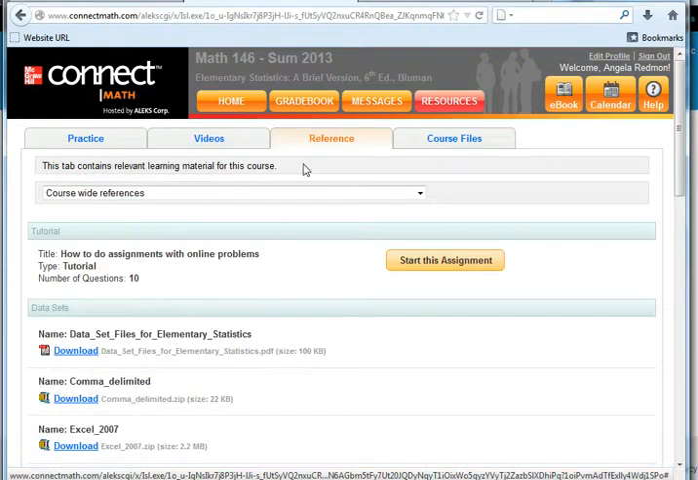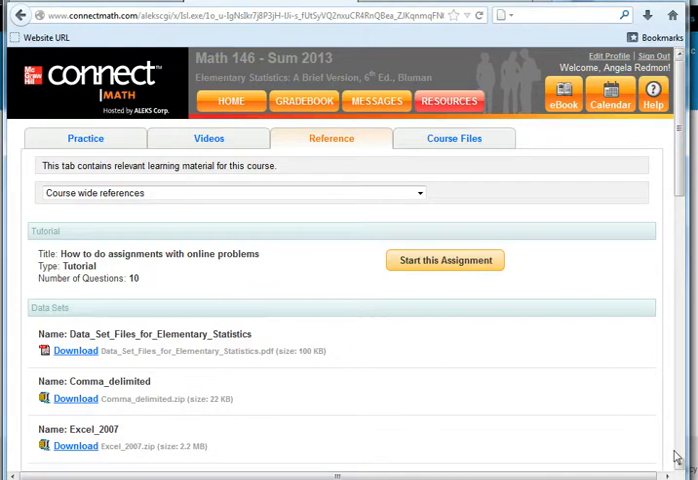There's also some reference materials. So if I click on reference here, there are some data sets. I believe the formulas are also here. And there's also a tutorial. This is the same tutorial that shows up when you initially start one of the homework sets. You'll get this very same tutorial, and you can view it again if you want to.